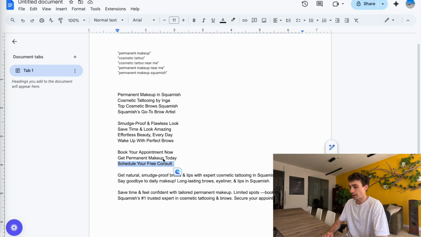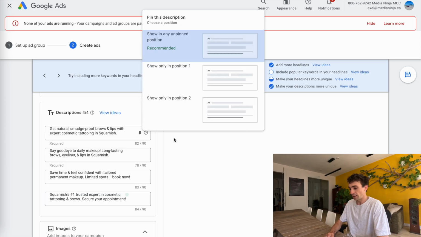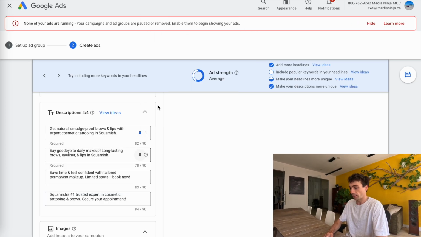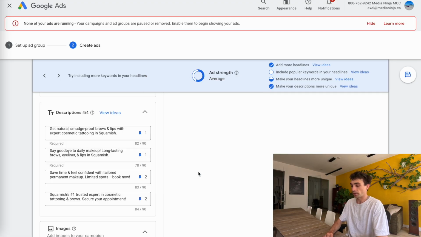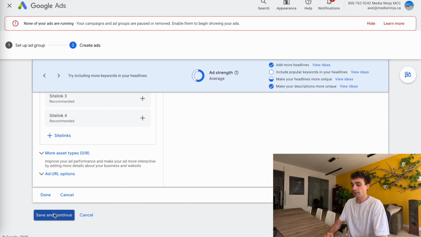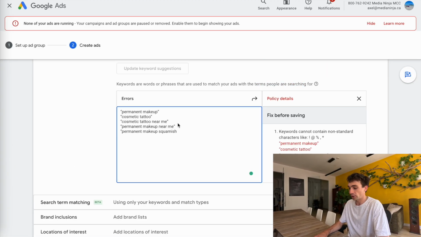And next, I just have to add all 4 of my descriptions, which I'll put right here. And I'm just gonna associate these with pin number 1 to the first 2 headlines and pin number 2 to my second one. That way they're showing up in the correct order. Now what I'm gonna do is scroll down and click on save and continue. And now it's giving me an error. It's telling me I'm not allowed to use special characters. So this might be because of the quotation marks for phrase match.